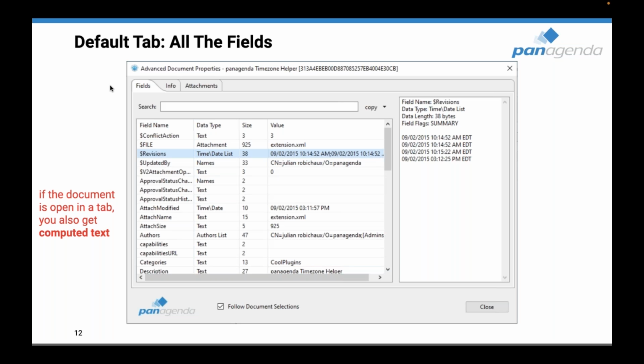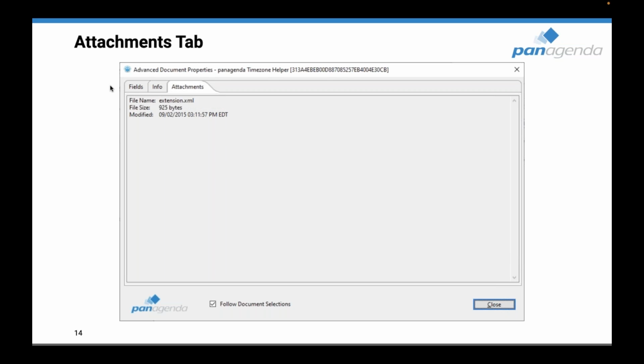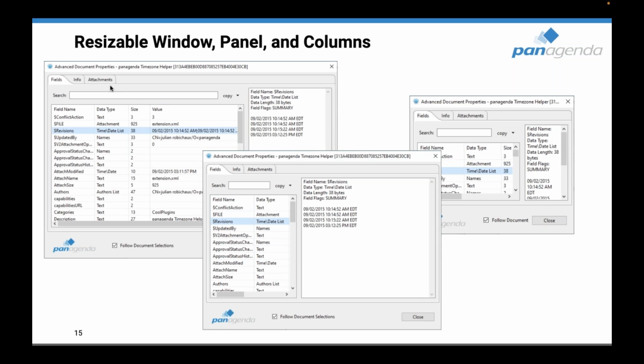If you have a document open in the tab, you also get some computed text. Obviously the computed text doesn't exist until you open the document, so something in a view doesn't get that, but if the document's open, you do. There's also an info tab that has dates and node IDs and UNIDs and URLs. The nice thing about this is you can copy it and paste it to the clipboard if you need it for later. It's a really easy way to get the UNID of a document or the node ID or the database replica ID. There's also an attachments tab, and if you have attachments on your document, it lists them as you would expect.